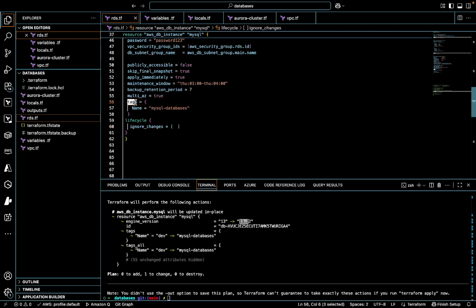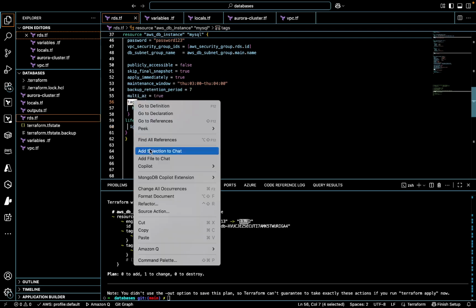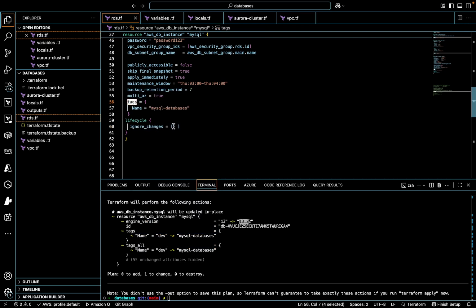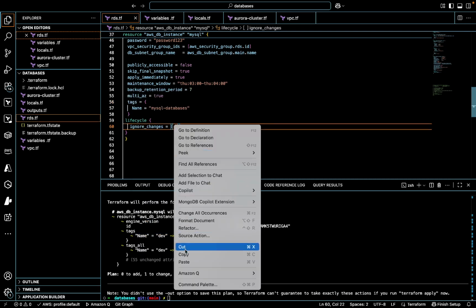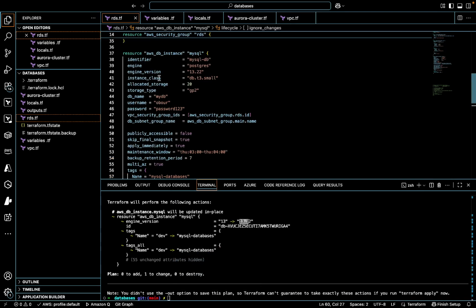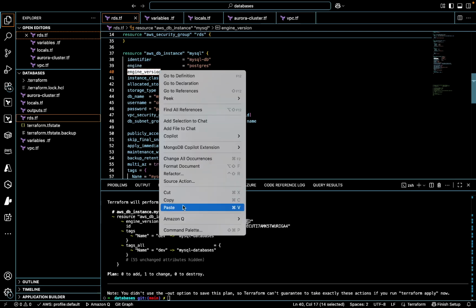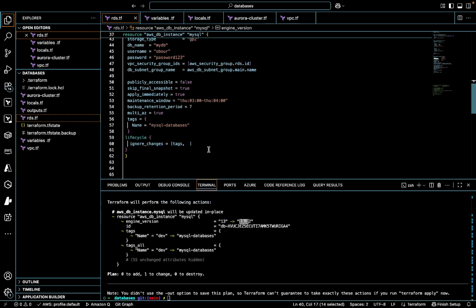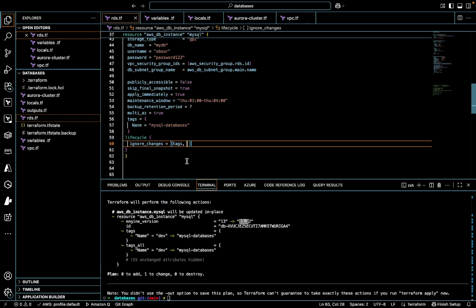First of all, I want it to ignore, let's say, the tag. Can you please ignore all the tags? I can just literally put it here, paste it in here. If I want a different change to be ignored, like the engine version, again I can grab it and put it in the list. The square brackets denote this is a list, so I can paste it here. Literally take all of them back. Please ignore these changes. Let's see the difference.